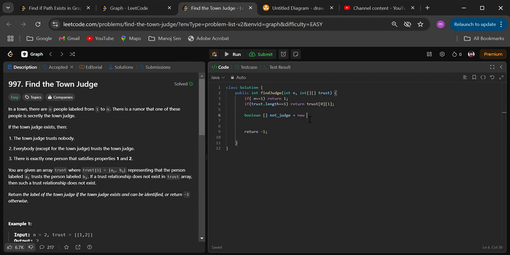New boolean. Ideally I should use n, but here I'm avoiding the zeroth condition and I'm just using the nth, so it should be n plus 1 in my case. The zeroth index is no longer in use. No worries.